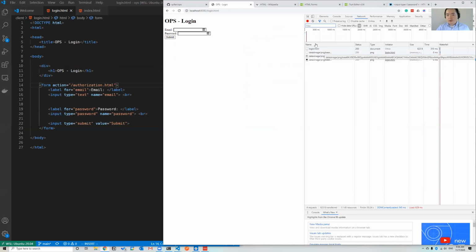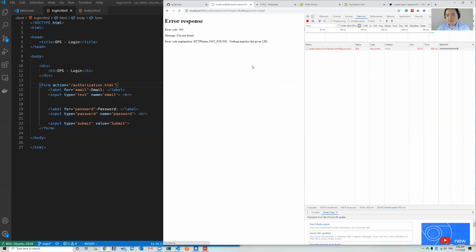But let's say I type in something and click on submit. Then you can see, okay, it will jump to another page. It will clear all the existing web pages, and it will send a request for this authorization HTML, this particular page, with some extra parameters. The format of these parameters is always separated with a question mark.